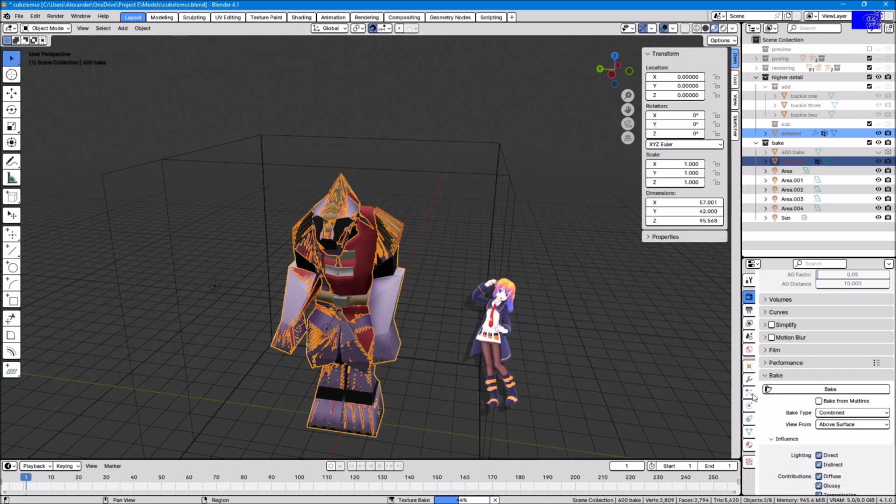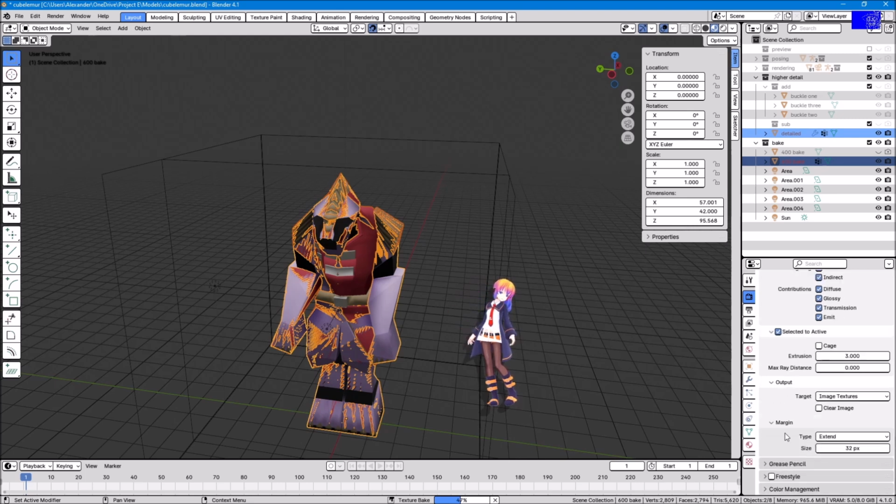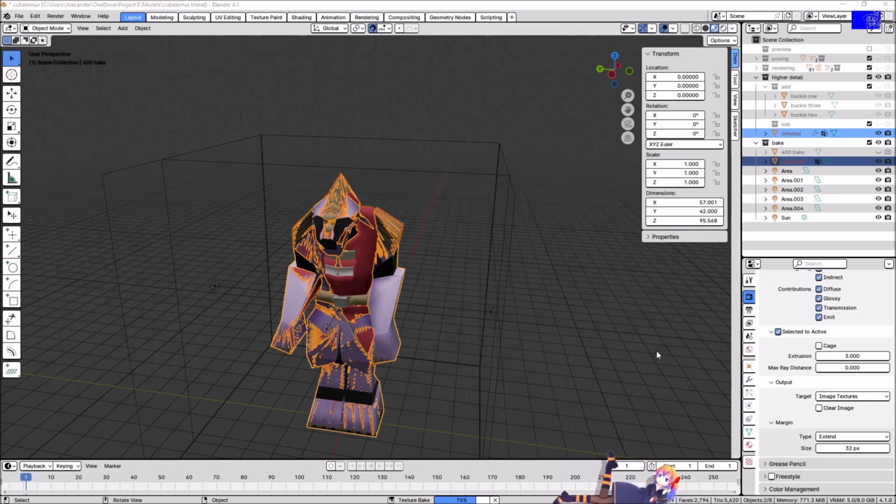Like if you're rebaking to the same image multiple times and you're not clearing the image, which I don't do, then you could get artifacts from previous bakes. I don't clear the image because I've had some trouble with the image resizing itself when I do the bake, which isn't optimal.